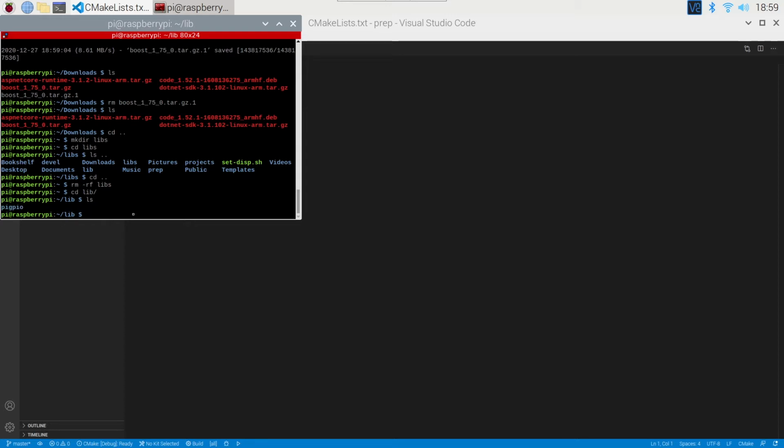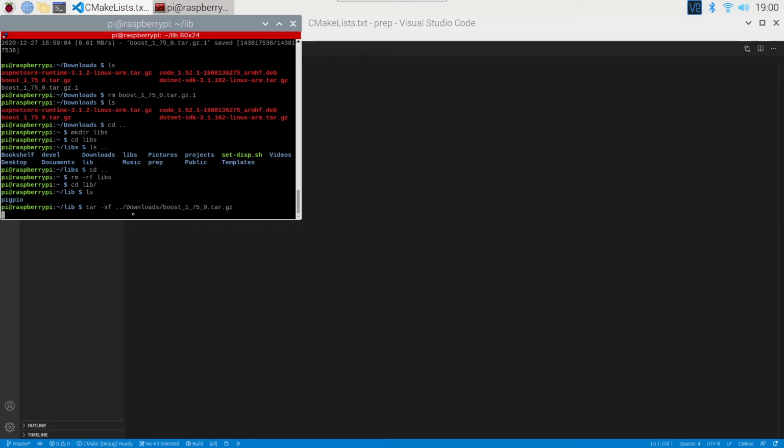Okay. And what we'll do is we'll go tar -xf downloads/boost, and we will untar that. I didn't put a v on that, so we're not seeing any output. But it's untarring it. It takes a few seconds to extract this archive file. And hopefully it'll be done pretty soon here.